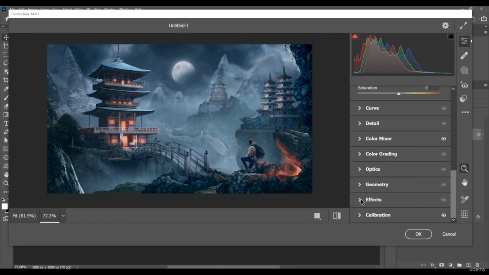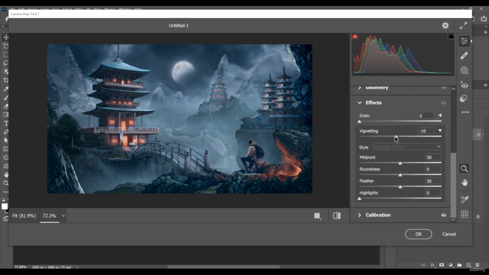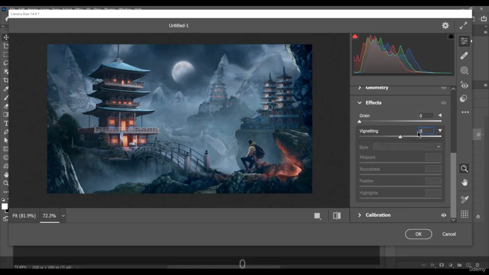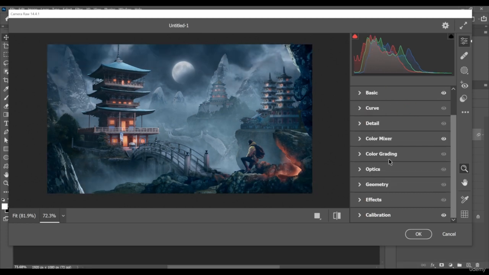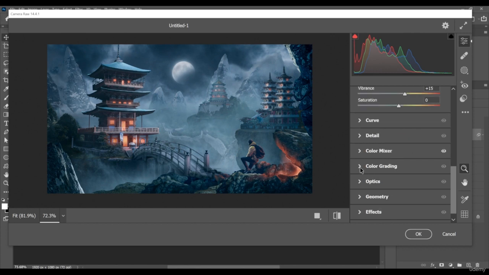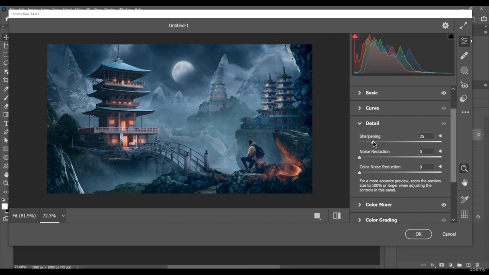And let's go to the effects, adding the vignetting effect, but it's not good because it's also affecting the rocky part, which is already dark, so I don't like it. We can create it manually later. So let's get this back to 0. Let's increase the saturation, the vibrance first, and let's go to the details, increase the details.